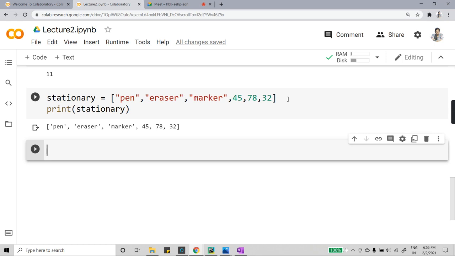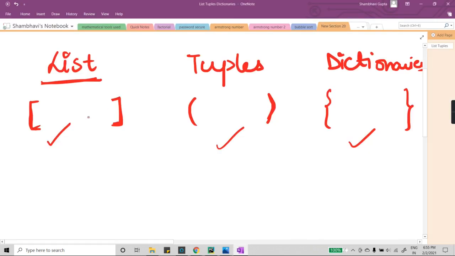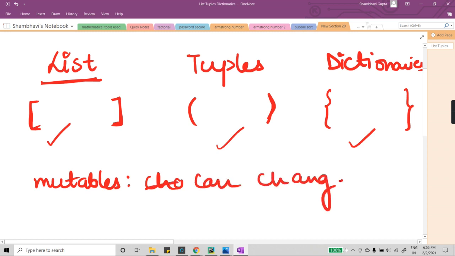Mutables can be changed. Okay, Rudra, absolutely correct and very well said, mutables can be changed. Immutable cannot be changed. So guys, here comes one more concept about mutables and immutables. What are mutables? Mutables are the things that can change, and immutables are the ones that cannot be changed.